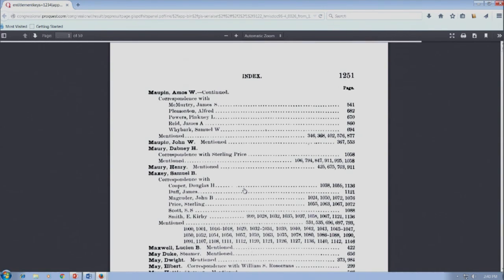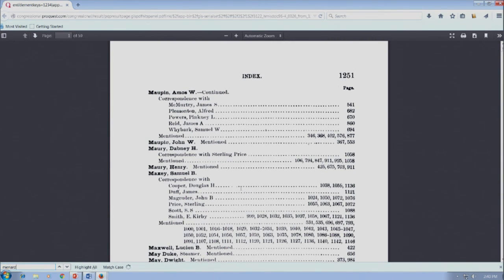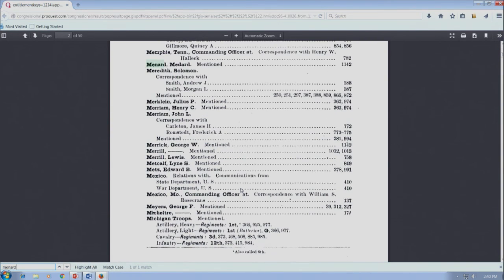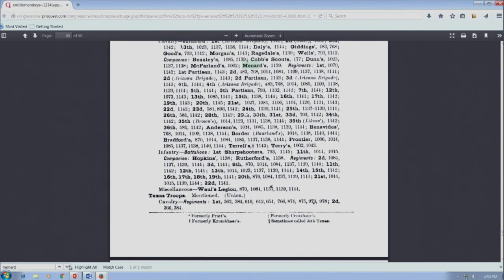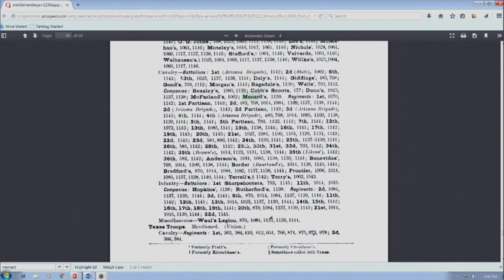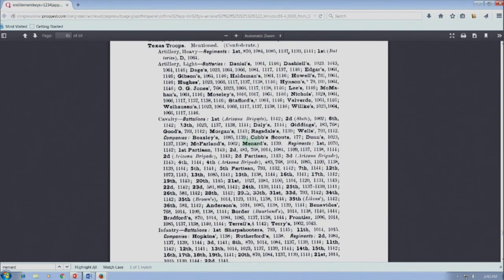We'll pull it up and there's a Menard, company in the looks like the Texas Cavalry. So that one's not looking for the string. It's just looking for the occurrences of those terms in there. But still relevant as we put the search in.